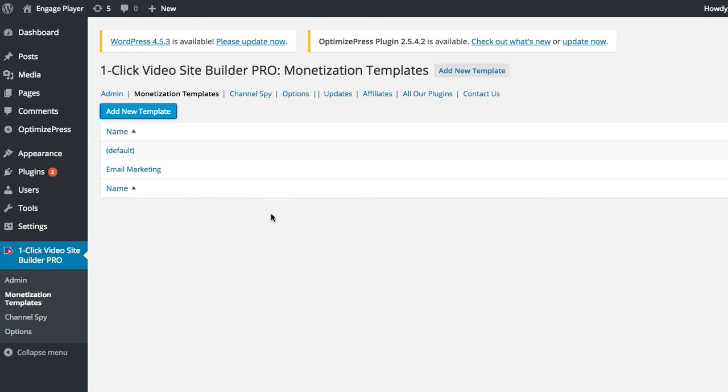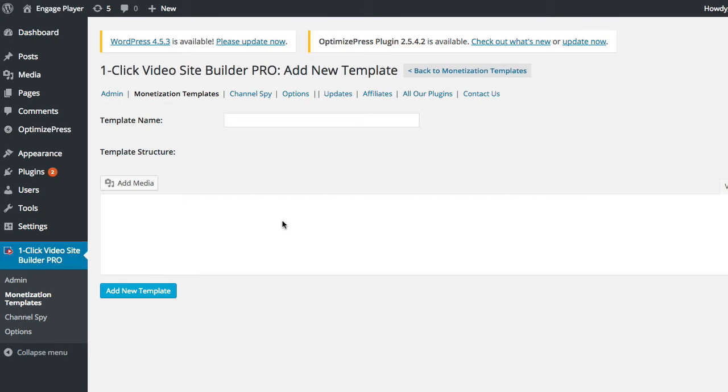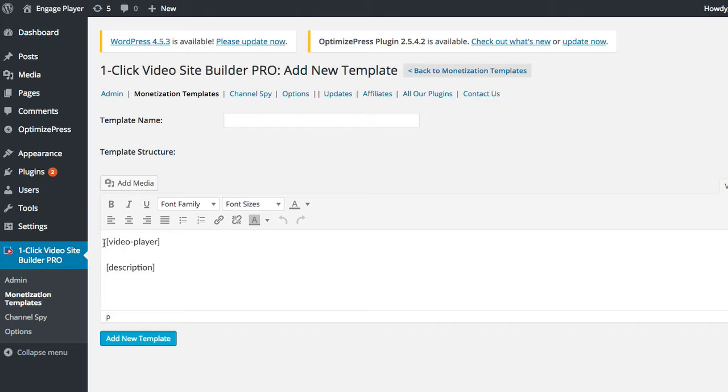Okay, so if we add a new template, what you're going to see is a couple of shortcodes. So you have video player and you have description. Okay, so this is obviously exactly what it is. This is where the video is going to be embedded, and this is where the description is going to be embedded. Now, what I want to do is add my own affiliate link to this. Okay, so I'm just going to say, let's see, I think we'll do one on maybe video marketing. So we can just say, to learn more about video marketing.